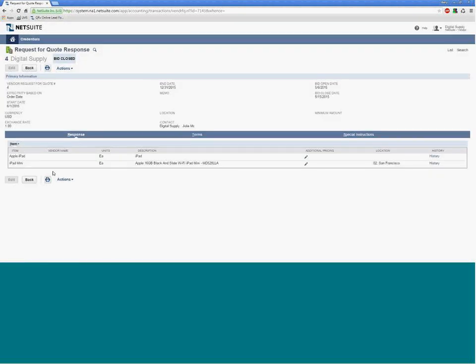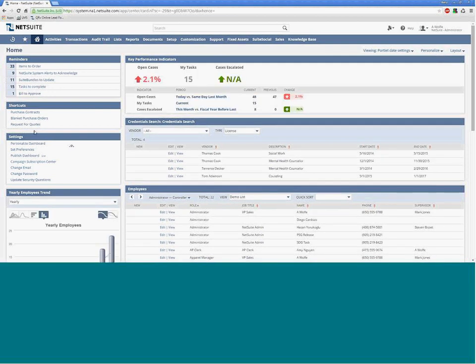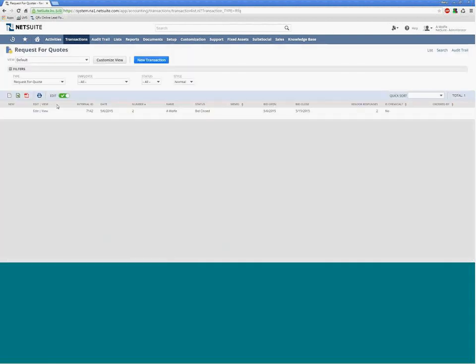Save this, it's going to notify me that they sent their quote and I can now award the vendor that I want to. So let's go back to the administrator. Done via purchasing manager, any role. I've just got it set to administrator for ease of use here. So let's take a look now at that request for quote again.